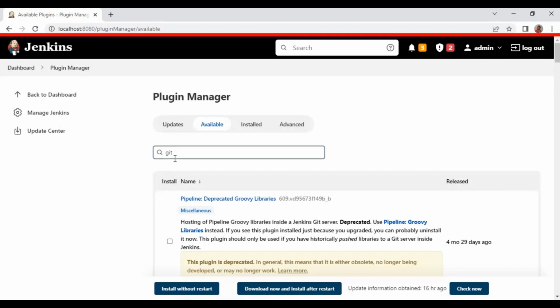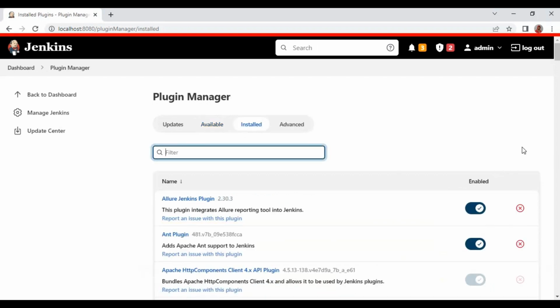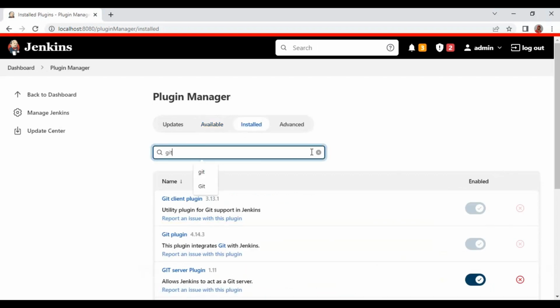After searching, you need to simply click on the checkbox for the plugin. You select the checkbox and click install without restart. In my case, I have already installed it. If I go to the Installed tab and type git, I get the Git server plugin, and it is enabled. So you need to install this Git server plugin, or if you are able to find the Git plugin, you can install the Git plugin also.